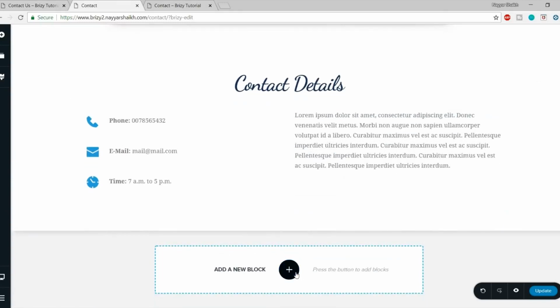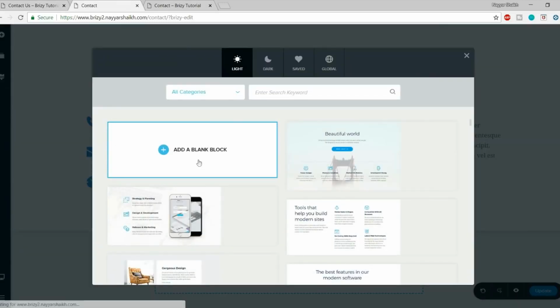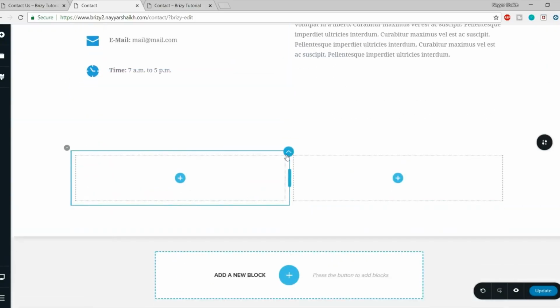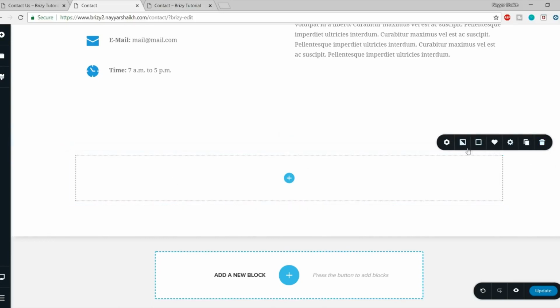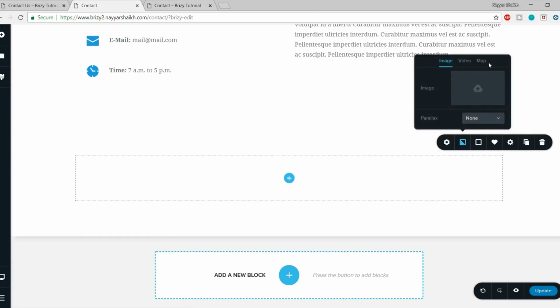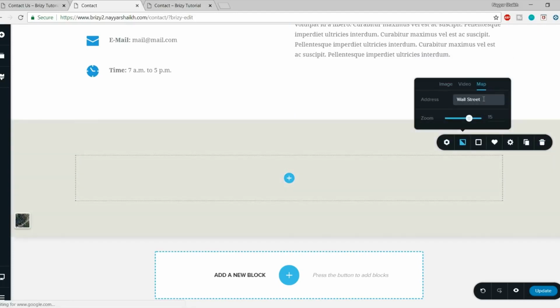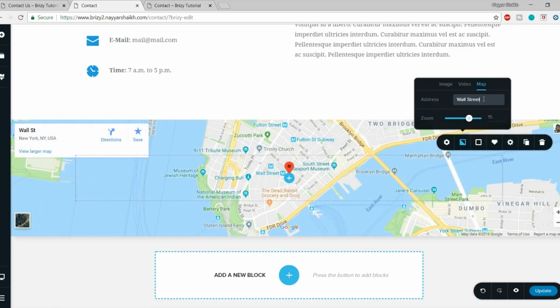So I'll select this, add a new block, and select this one. Then I'll delete all these things. I'll delete, we don't have to delete this. We simply click on this thing and we can select background, and let's add a map in the background. Okay, and let me add Mumbai over here.